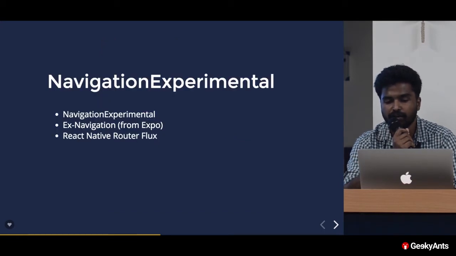Then they introduced Navigator Experimental, as the name suggests. It was an experimental navigator, which was there for a long time. But with this, we had a lot of boilerplate code. We had to define our own reducers and actions. We didn't get any action by default. We had to write our own reducers and actions to navigate around the pages.